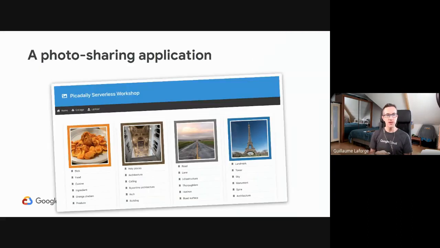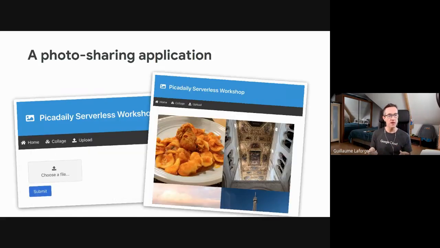So let me show you what it will look like. It's a pretty simple application. There are pictures that are being shared. You see thumbnails of the pictures, some labels and tags. There are some links as well. So the home page, a collage view where we put four pictures together, and an upload button where you want to upload the pictures. So here on the screen, the upload picture and the collage one.